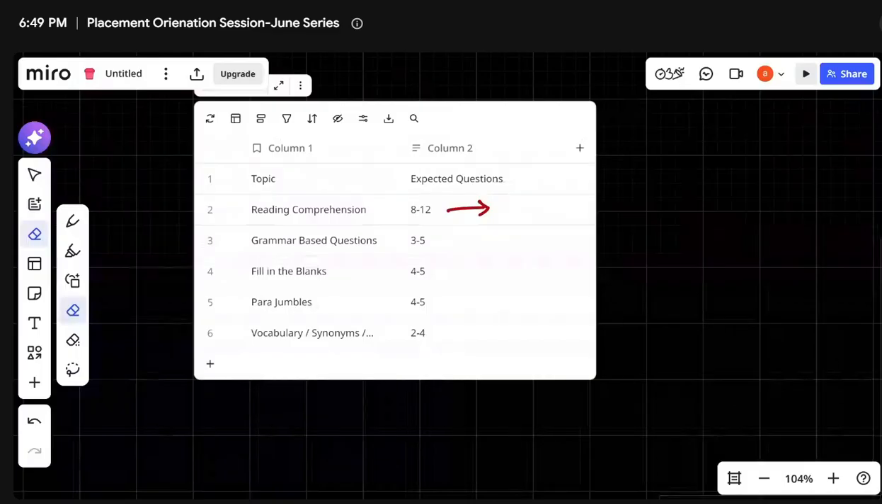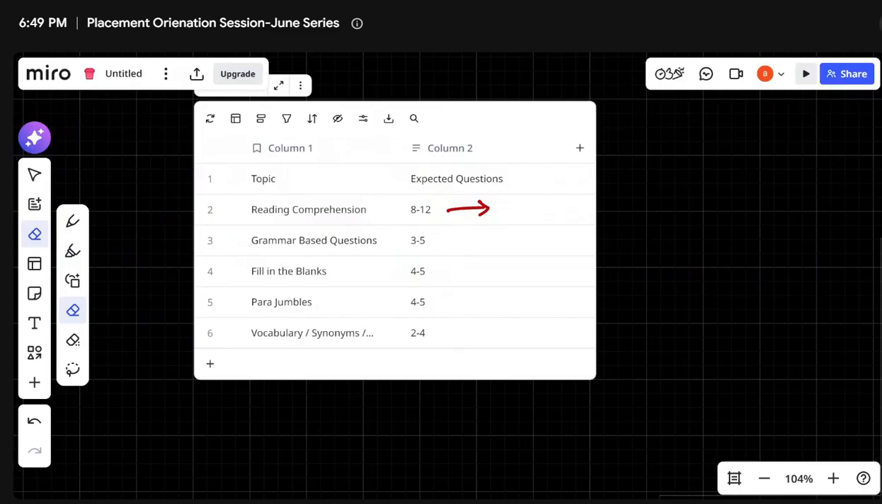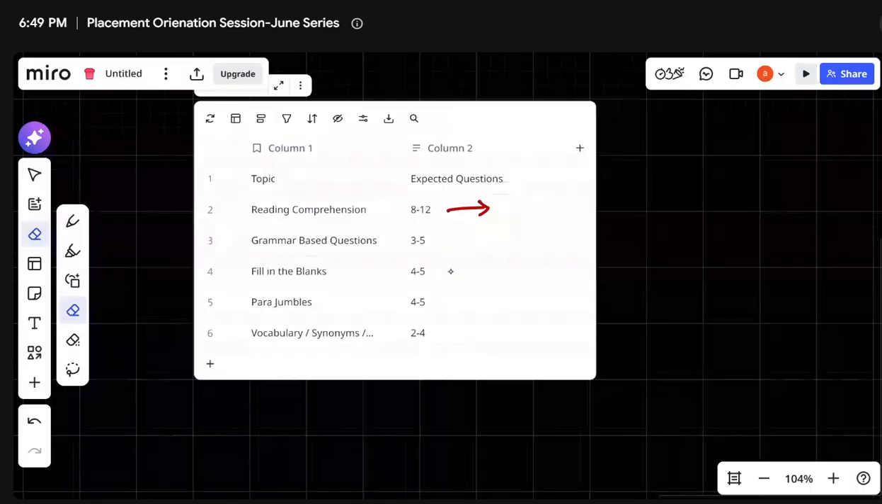There are two ways. One is to read the question first, then go through the paragraph, or understand the paragraph first, then go through the question. You can do it either way. It depends on what is easy for you. And again, grammar, fill in the blanks, jumbles, para jumbles, vocabulary, synonyms, antonyms: these parts come into the picture.